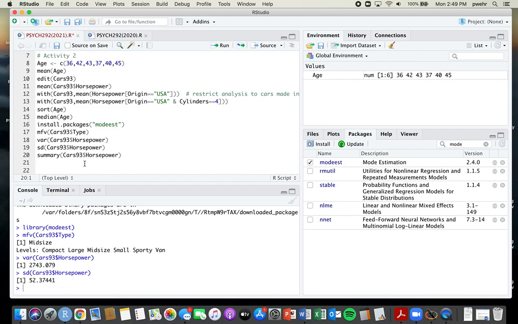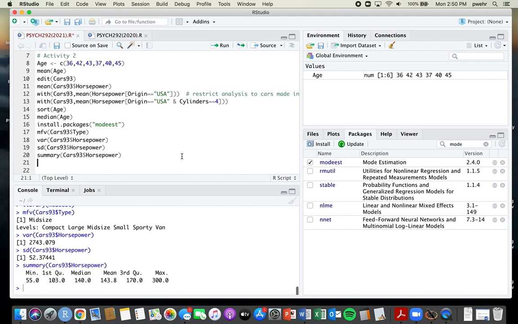Finally, this is a really handy command. Let's say that you want the mean, you want the median, you want the quartiles, you want the minimum and the maximum. Then you can get it all at once using the summary function, right? So summary, and then again in brackets, we have Cars 93, $ sign horsepower, and command return, and there it is. So minimum is 55, maximum horsepower is 300, the median is 140, the mean is 143.8, first quartile is 103, third quartile is 170. All right, and that's it for this video.